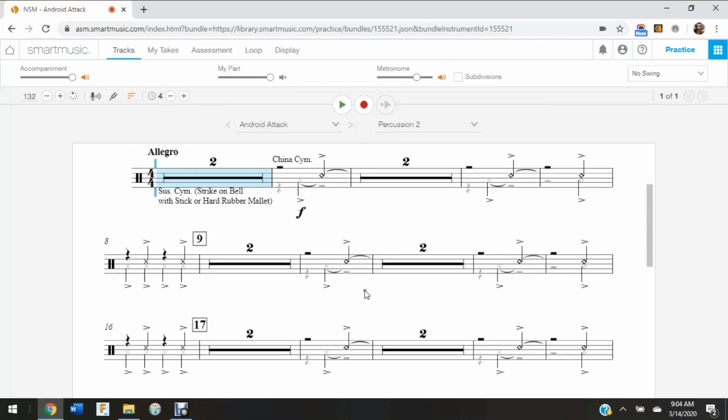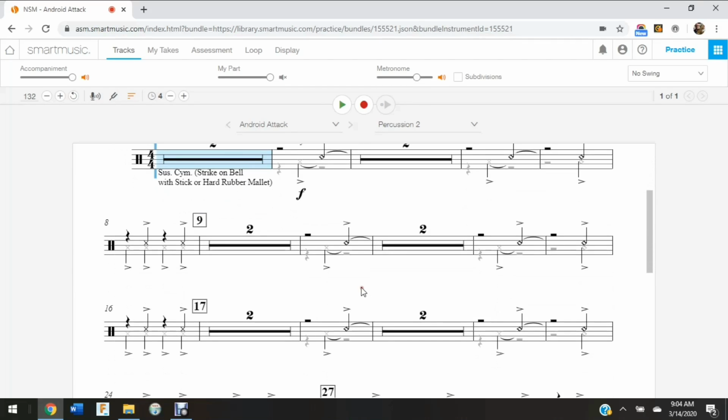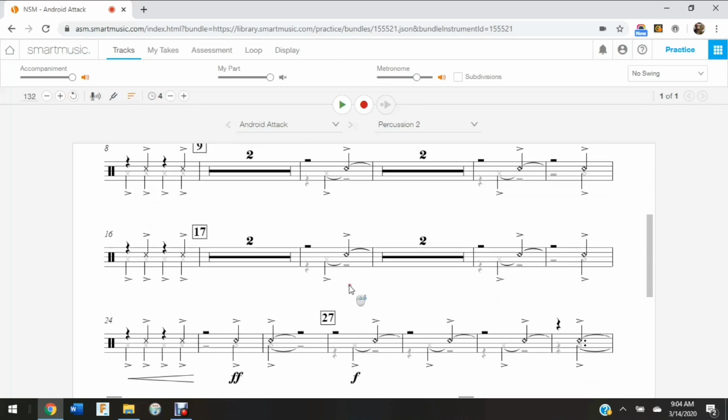And as we go down through here, we can see the parts. Nothing too difficult, a lot of counting. So you want to put some good counters on these parts.